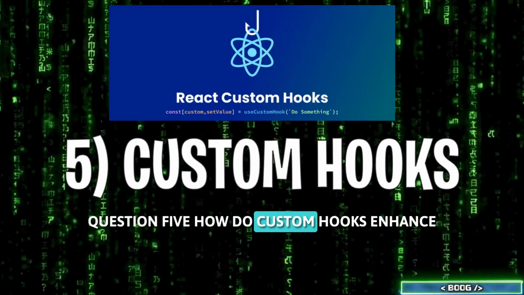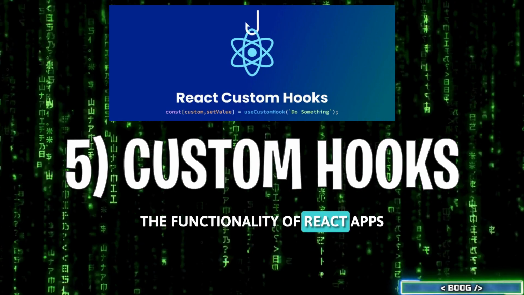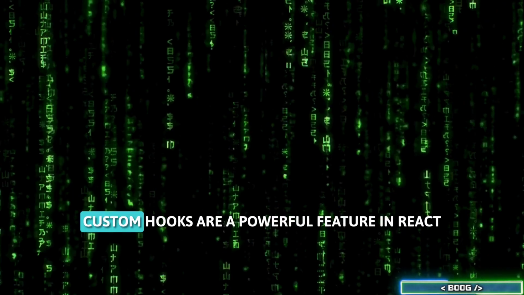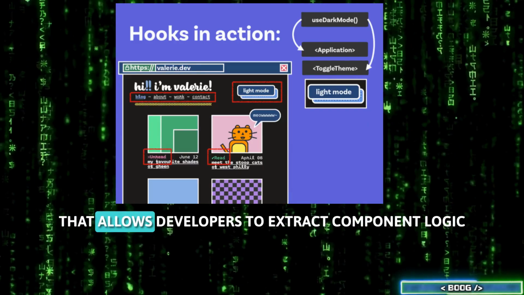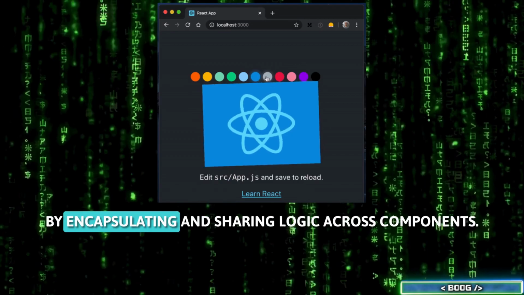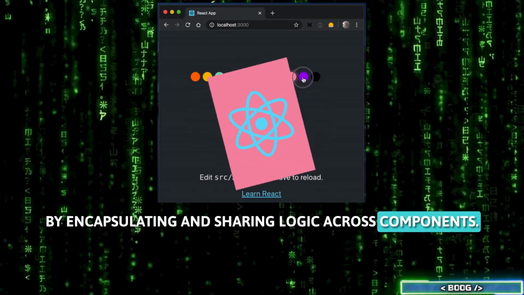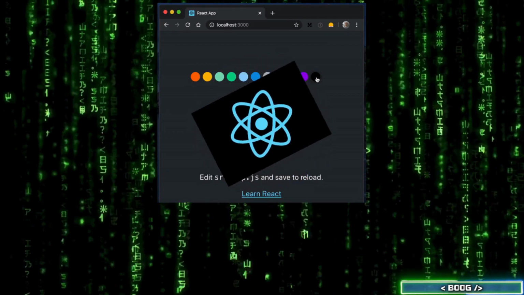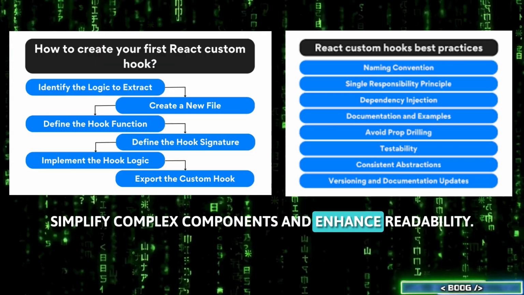Question 5. How do custom hooks enhance the functionality of React apps, and can you provide an example? Custom hooks are a powerful feature in React that allows developers to extract component logic into reusable functions. By encapsulating and sharing logic across components, custom hooks promote code reuse, simplify complex components, and enhance readability.